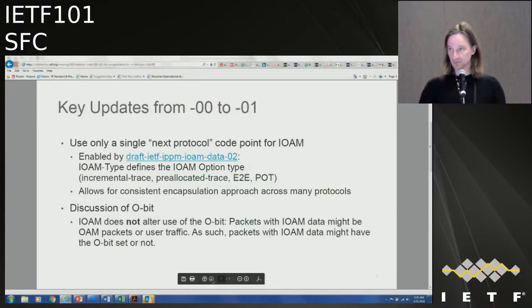Okay, thank you. So you're saying that IOAM is not interested in using the O-bit. No, that's not what I'm saying. Active OAM is not interested in using the O-bit either. So why do we need the O-bit? I'm not saying that I'm not interested in the O-bit.